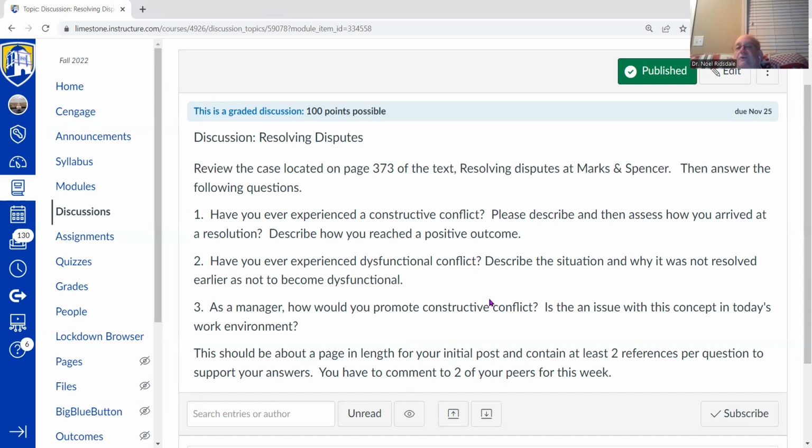Now dysfunctional conflict is the opposite of that. Dysfunctional conflict is where you're having conflict between people that just do not want to work together. They can't work together for whatever reason. They're having difficulties. So you're going to have to really take a look at how you would manage those.